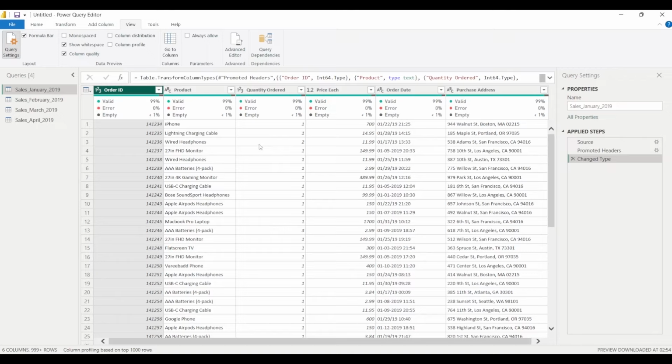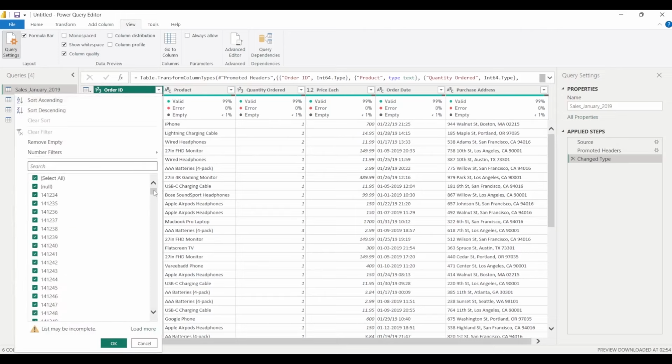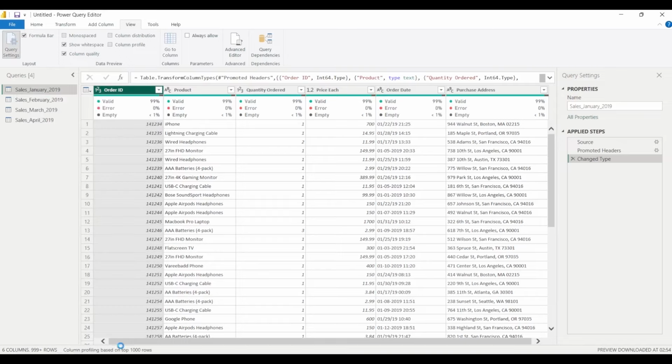So in order to see what all values are present, let's say in order ID column, I'll click here and it will show me these are the various values which are available in this column. But here you can see that null values are also present. So what I'll do is I'll unselect all the values and I'll select only null values, right? Now I'll click on OK.